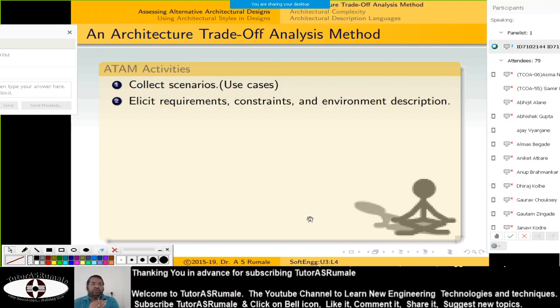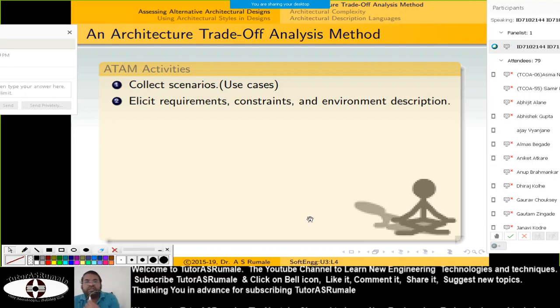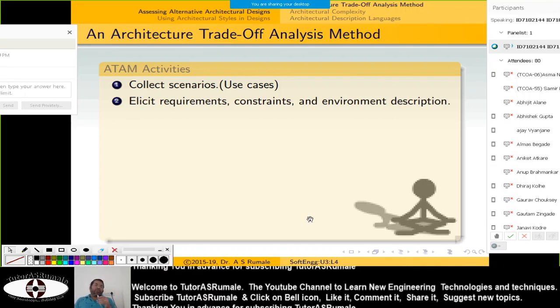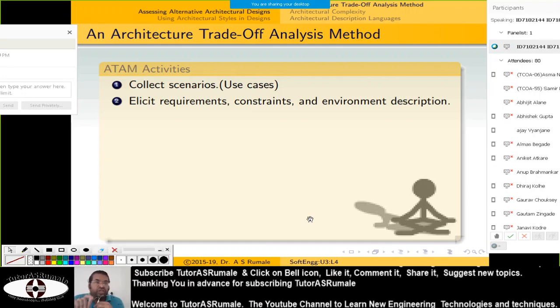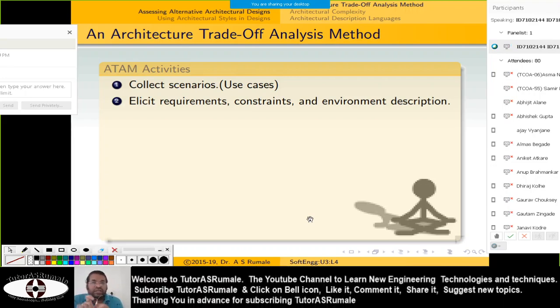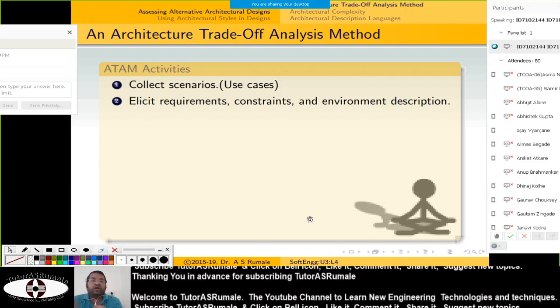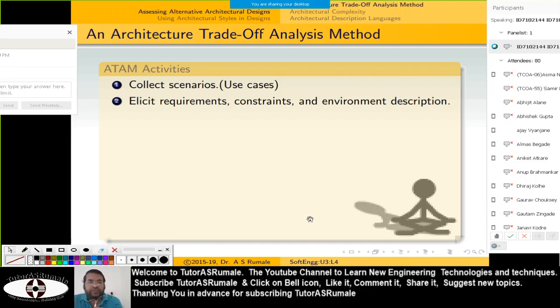When these scenarios are collected, you now require to elicit the requirements, constraints, and environment description which come from these things. For example, for a new user, what is the requirement? You have to register. And what is eliciting the requirement here? To find out how the user is going to register for an account in your software system.